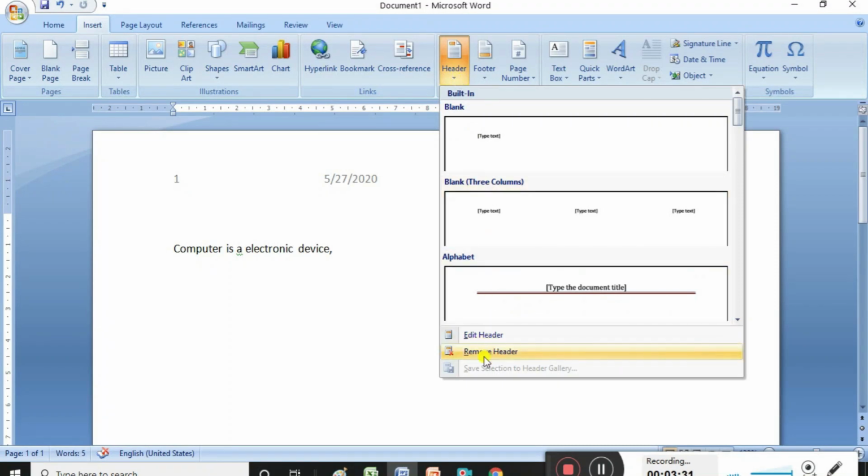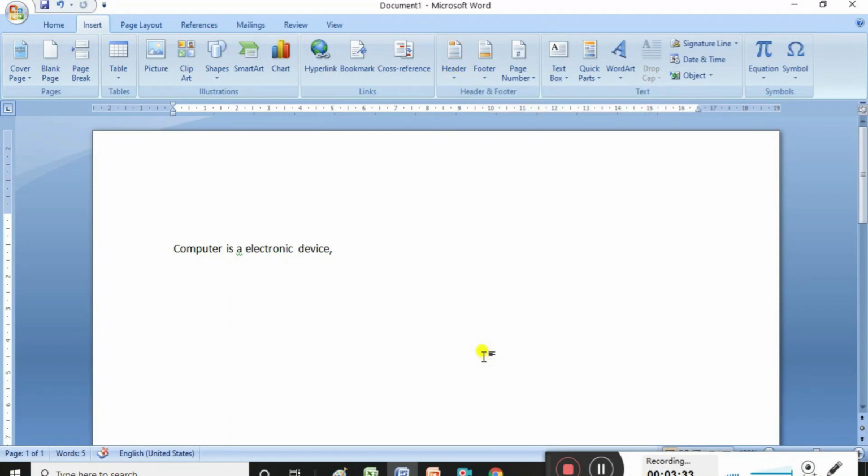Now I want to remove a header. You can click Remove Header. It is removed. I don't want a header and footer, so at that time I click Remove Header, and it is removed. It is possible to use a header like this.